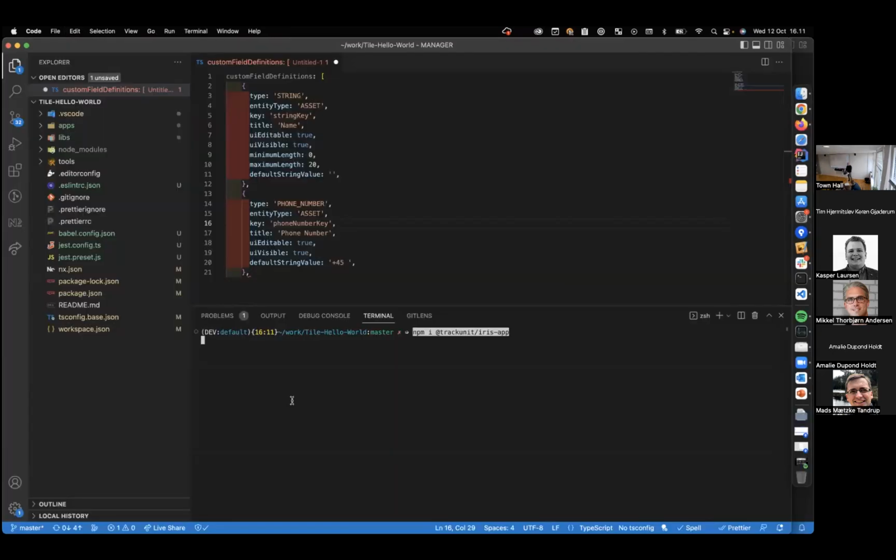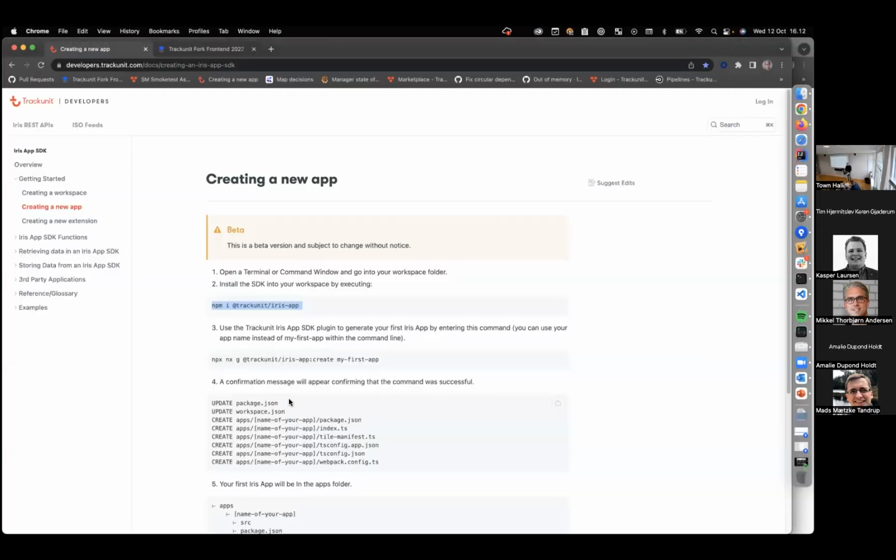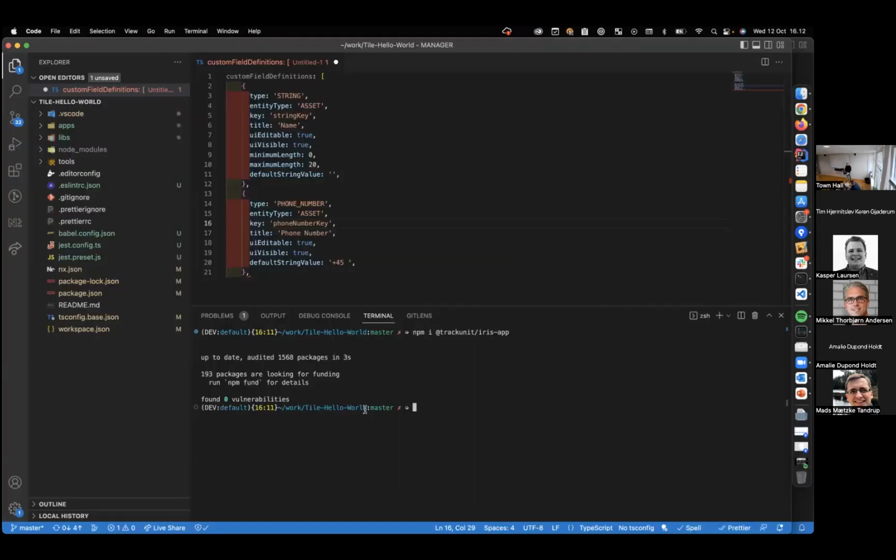The next step, once you've done that, is install our Iris app library. So I'm going to do that. And this just allows NX to understand that now there's a new generator available. This generator can then generate an Iris app or an extension or many extensions to the Iris app. And that's really what we wanted, right? So the next step in the getting started guide here is create your first app. So I'm just going to copy that.